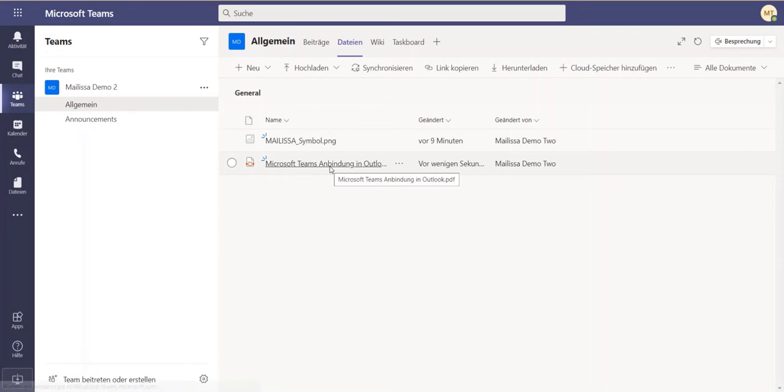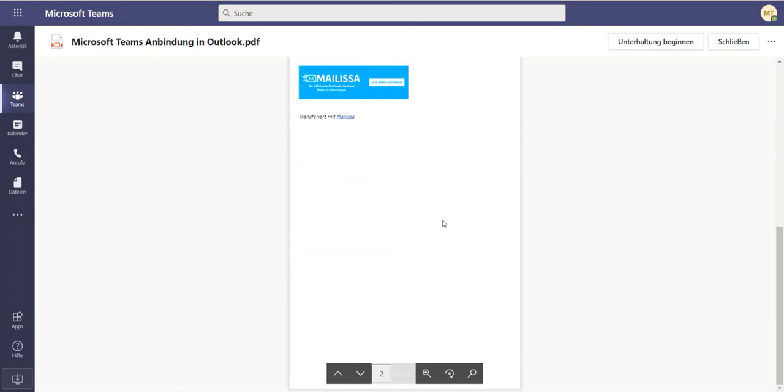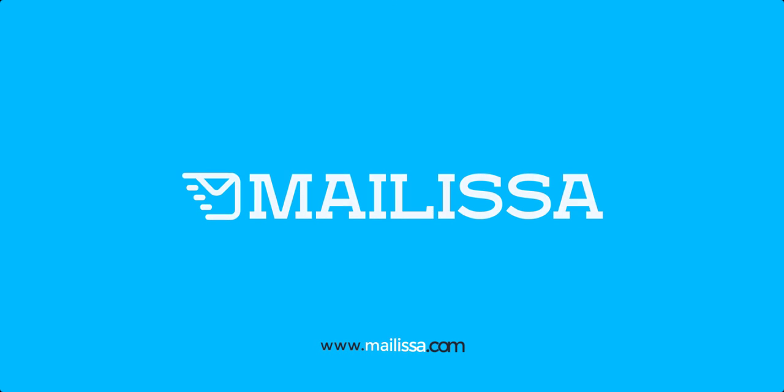With MAILISSA, you can also directly select the target folder in your Teams directory and place it in the desired file location. The transfer of Outlook mails to Microsoft Teams can be as simple as this.